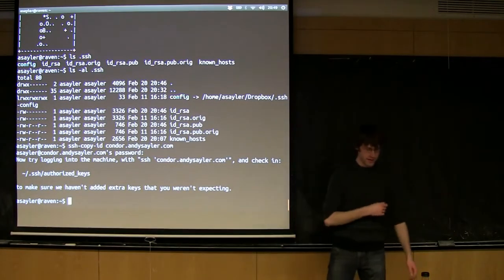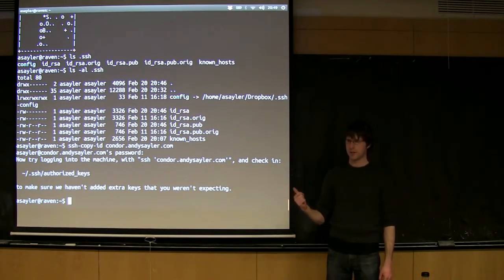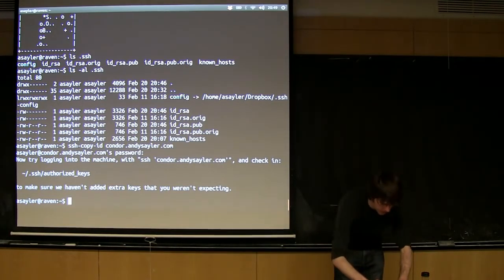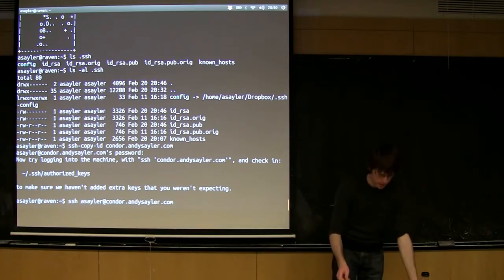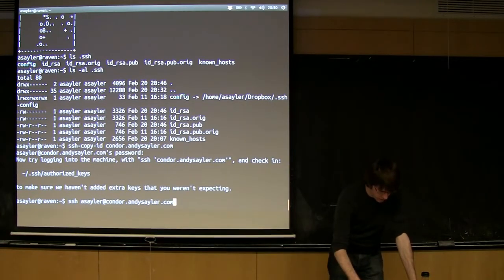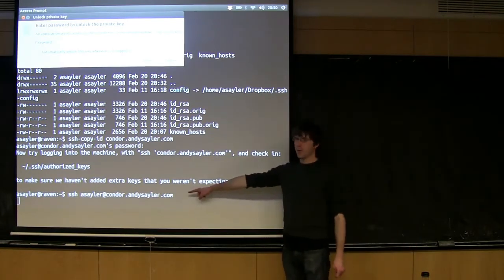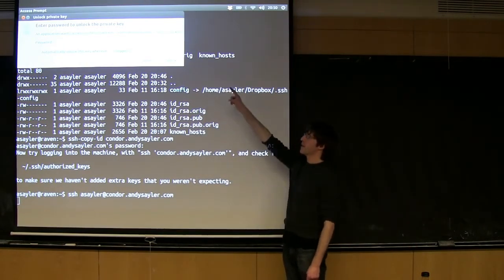Okay. Did this work? Did people do this? Yes. So far, so good. Now, if all went according to plan, you should be able to type in SSH and connect to whatever machine you just copied your key to. This is where it's going to ask for your key password, but it should just do it once. And you'll notice it's not asking me for my SSH password, it's now asking for my key password.